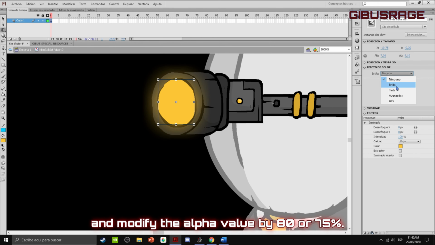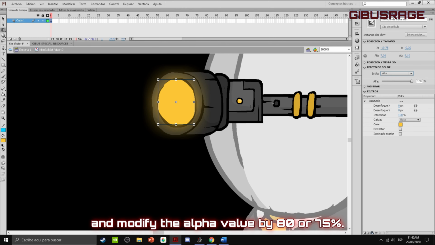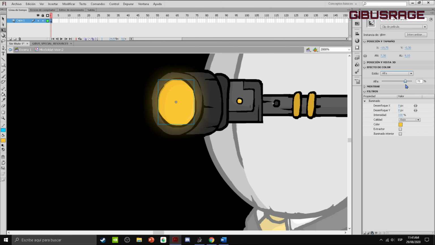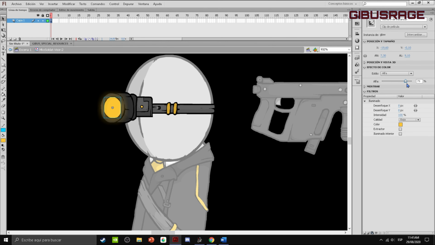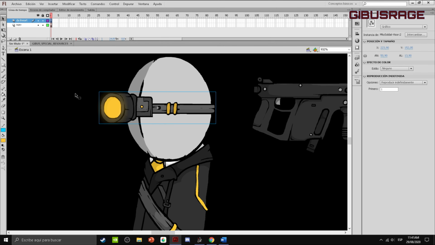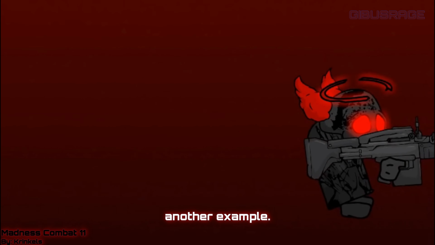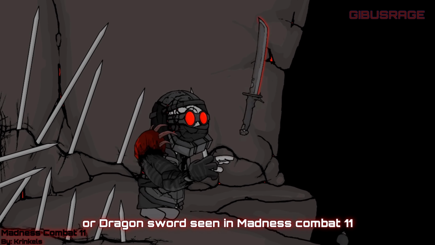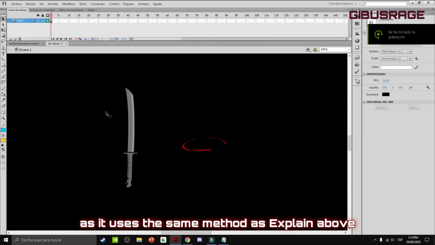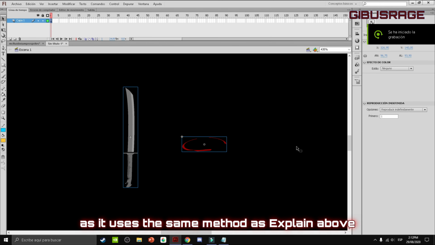And modify the alpha value to 80 or 75%. And you're done. Another example: the Halo or Dragon Sword seen in Madness Combat 11, as it uses the same method as explained above.